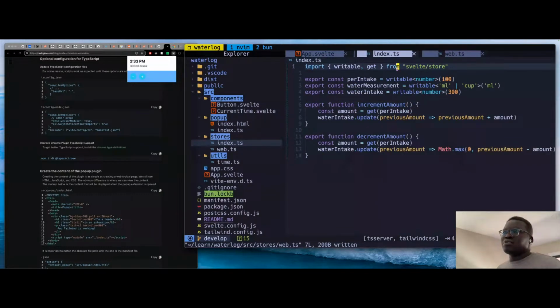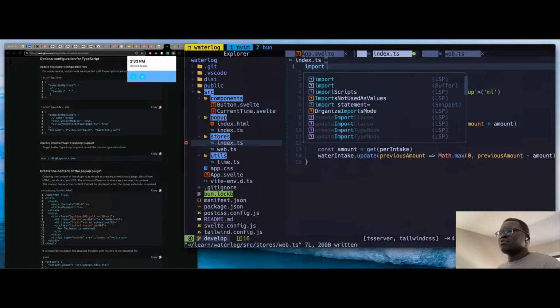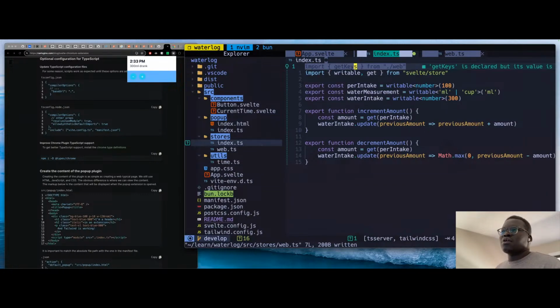All right, so in our stores, we want to also import get keys from web. Okay, so how do I fill this in? Because I want to be able to do this only once on load, right? On the load. Do I do it on mount then?